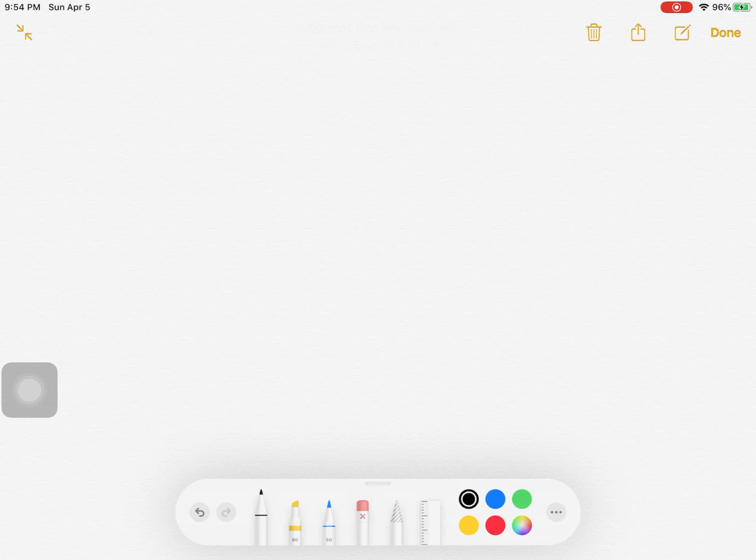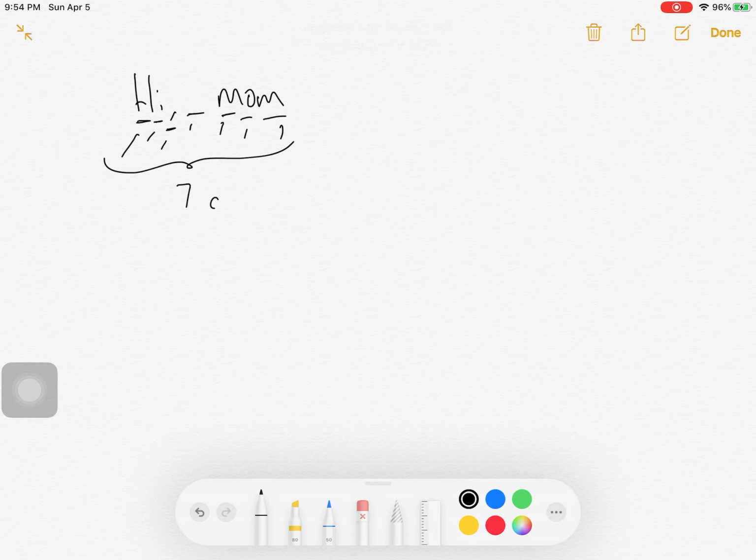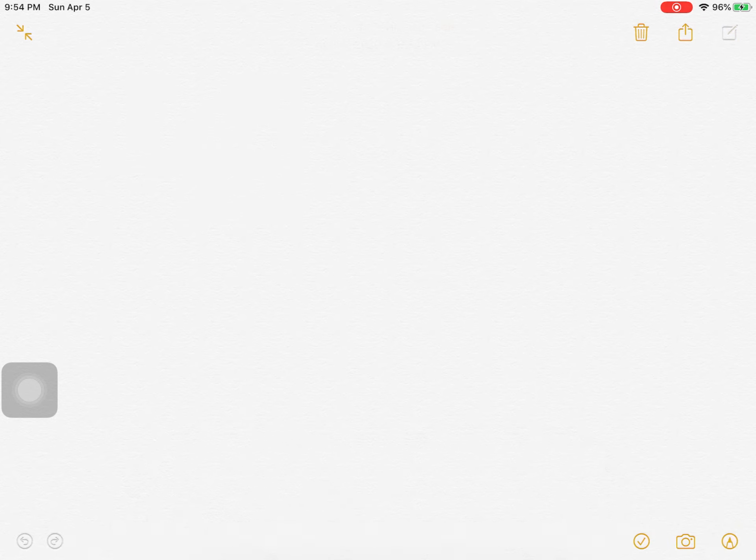Now, let's say I had an image of some text here. Each of these spots is called a character. So an H is a character, an I is a character, a comma is a character, the space is a character, the M, the O, the M. It's all characters. And we add it up, and we have 7 characters. So how do I convert that into numbers so that I can save it on a computer?